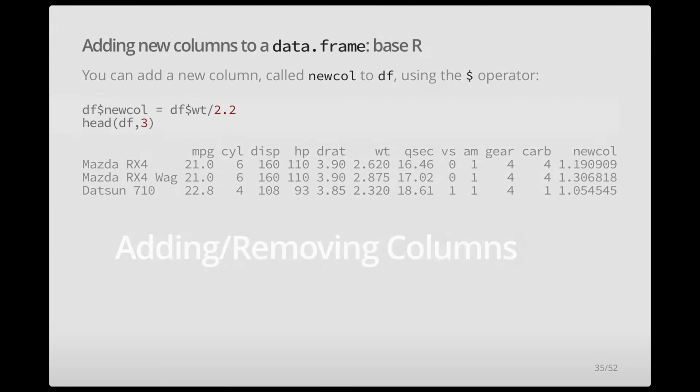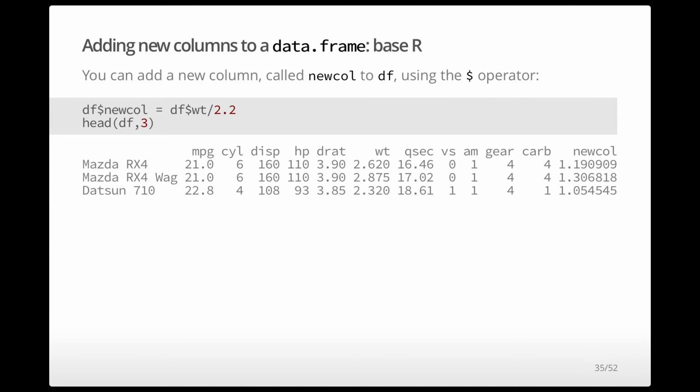Okay. Adding and removing columns. So the dollar sign operator will grab columns from a data set, but you can also use it on the left-hand side to assign new columns. So let's say I want a new column on df, and I want it to be equal to the weight column divided by 2.2. Okay? I say, make a new column. It's equal to this. So now we see in our data set, we have a new column.